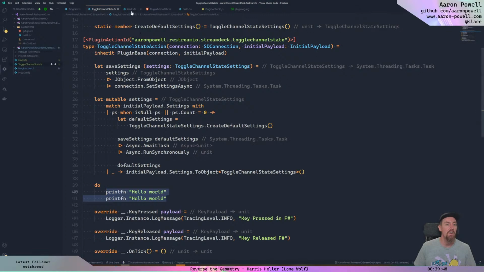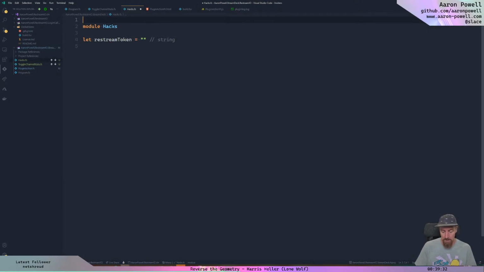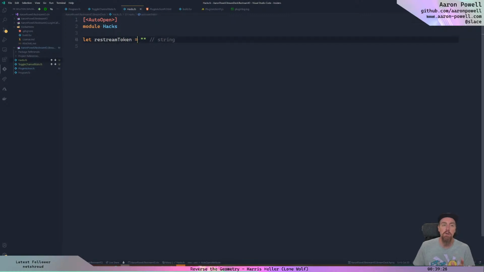Then I will populate that. I will hide my screen and go populate that shortly so that we can do things. Anyway, let's also set this module to auto open. Oh, so in F#, a module is basically a static class.